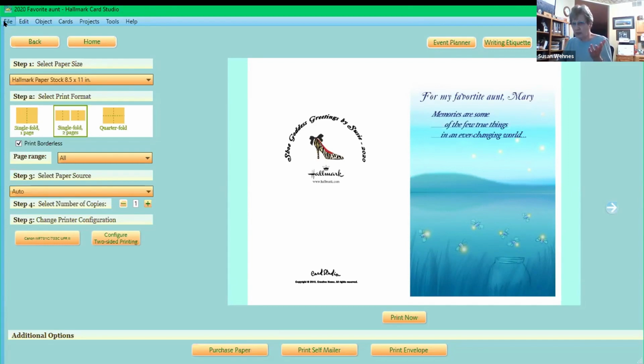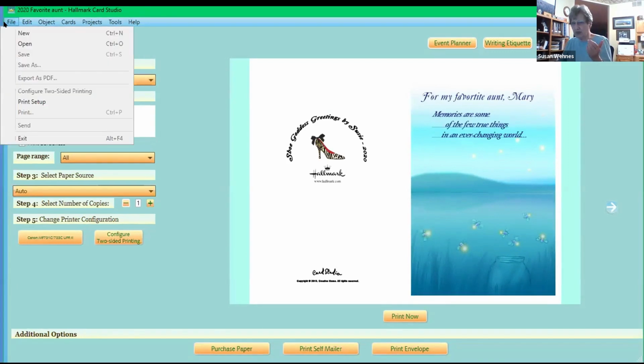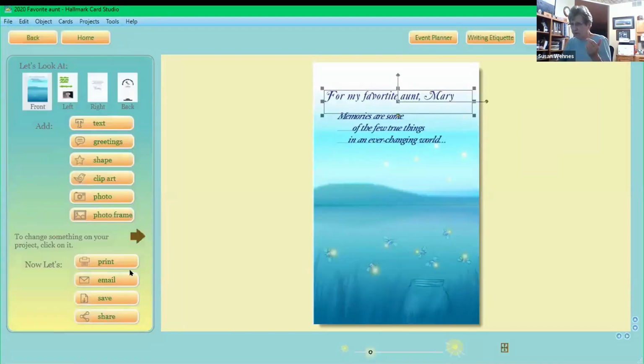going back, I believe I'm going to backtrack here. Where am I going to go? I'm going to go back. Our narrator on the tutorial, she said that there was a place that we could go and we could keep track of this card. Well, I'm going to do one more thing here.